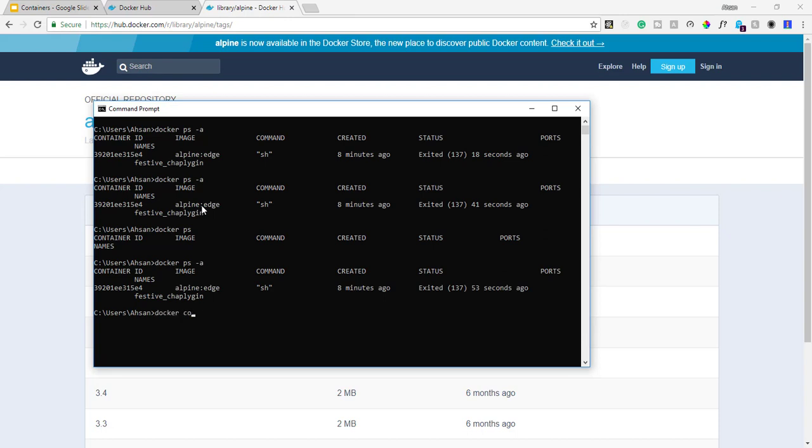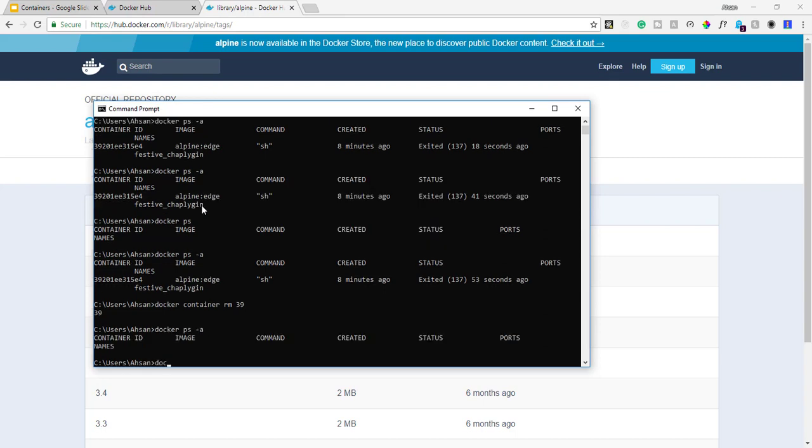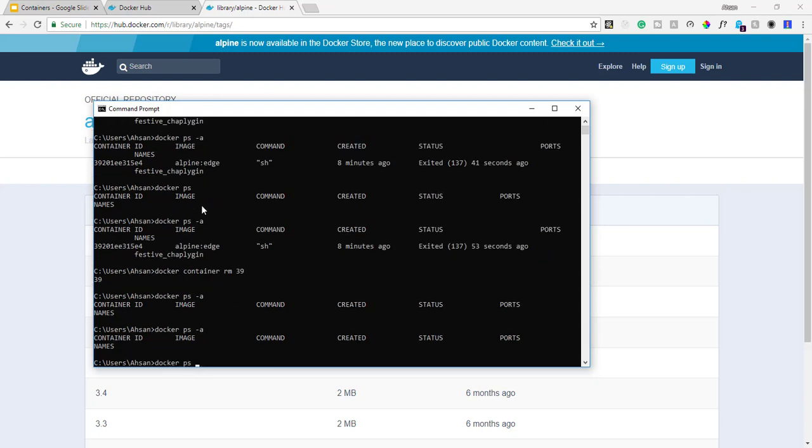Now docker container rm. Now what you have to do is give the container ID. If you want, you can use the name instead and press enter. In the above command, we tell docker to remove the container whose ID is 39. It's now deleted. Docker ps -a shows no containers exited and no containers are up now.